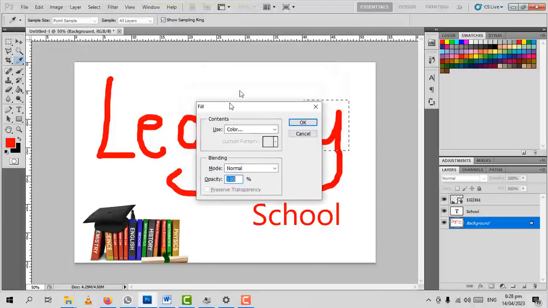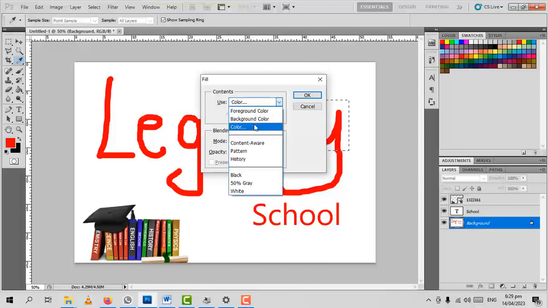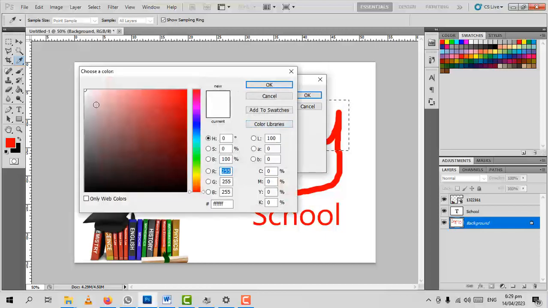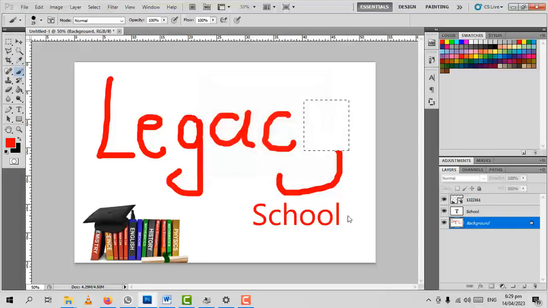I'll be getting this dialog box right here. I'll choose color here, and then I will choose white from this color. If I chose red, it's going to fill up this area with red. If I choose white, it's going to fill up this area with white. So choose the color that you want and then press OK. Yeah.